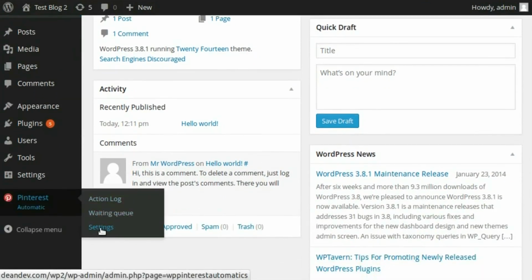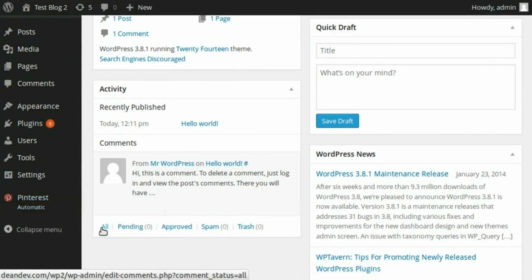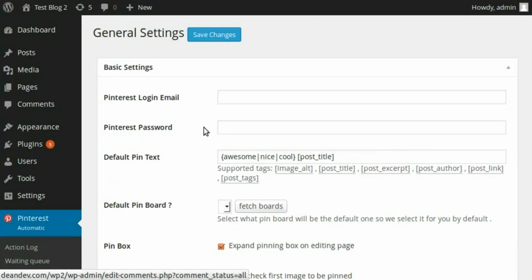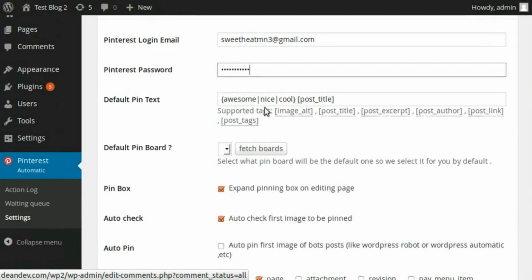Let's see the plugin settings. Add your Pinterest email. Add your Pinterest password. Set default pin text. A few tags are allowed, like image alt text, post title, post excerpt, post author, post link, and post tags as hashtags.